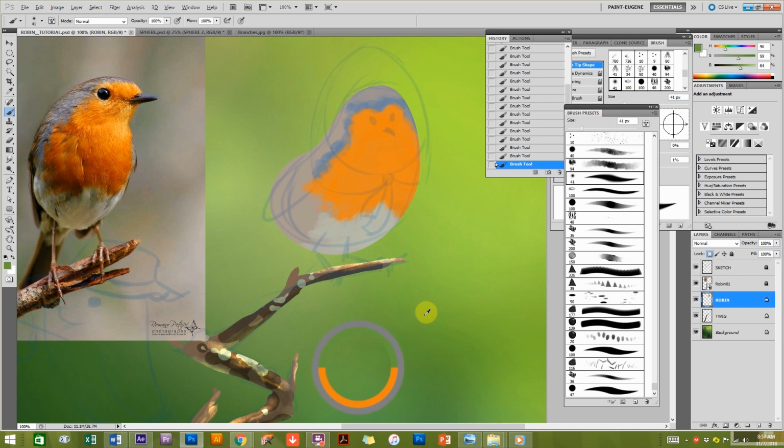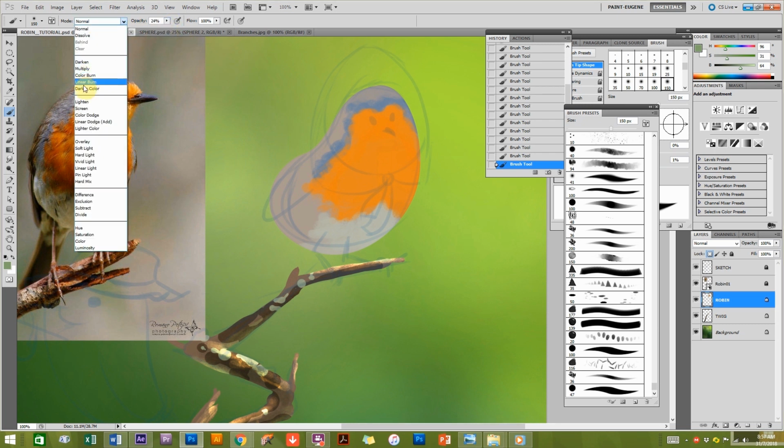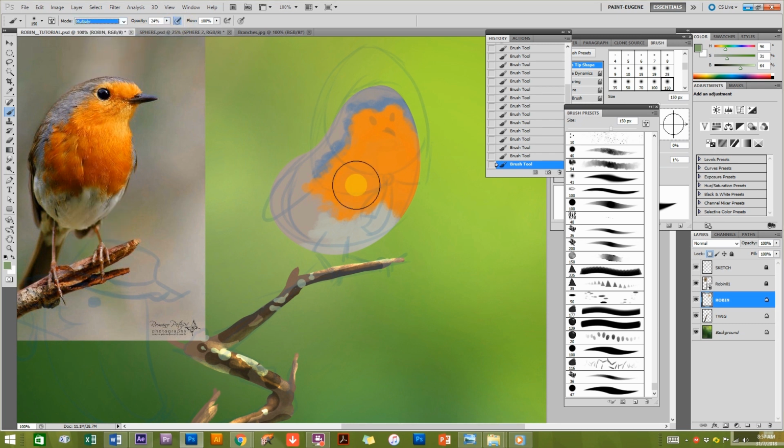What color am I going to use? Of course, a green. Probably not such a saturated green, slightly desaturated, because I don't want it to look too green on the robin. Increase the brush size, lower the opacity, bring it down to multiply, put on the opacity with pressure tool, and then kind of create the core shadow of the body.